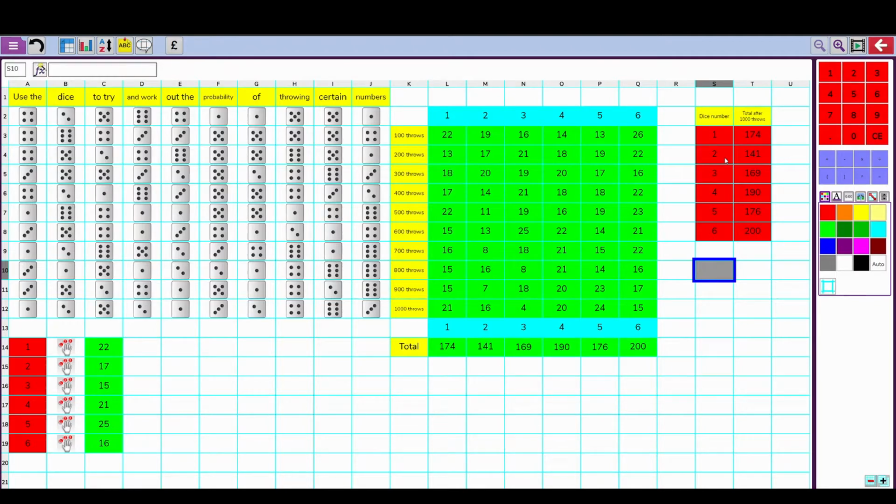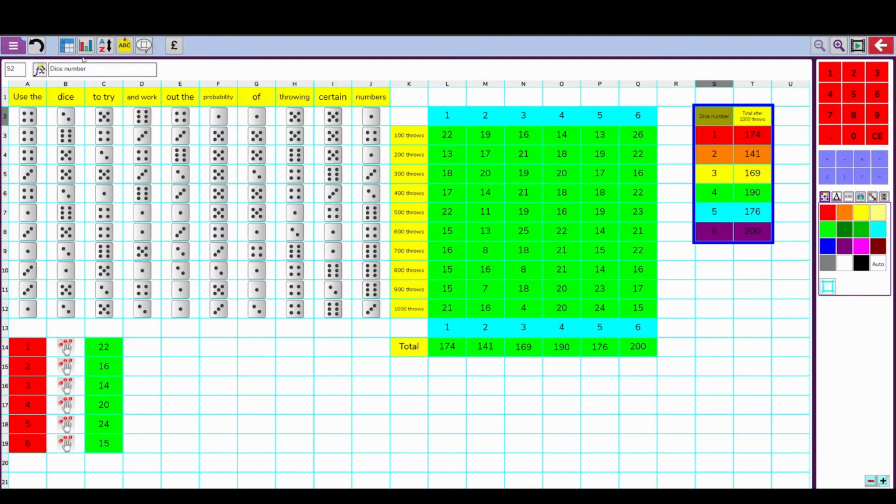Then I'm going to make each row a different colour just so it's easier for me to see. So we'll go with orange, then we'll go with yellow, green, blue, maybe the other blue, and purple. Now that I have all of the data I want, I can highlight the table I've made and press this button up here, the chart button in the top menu.